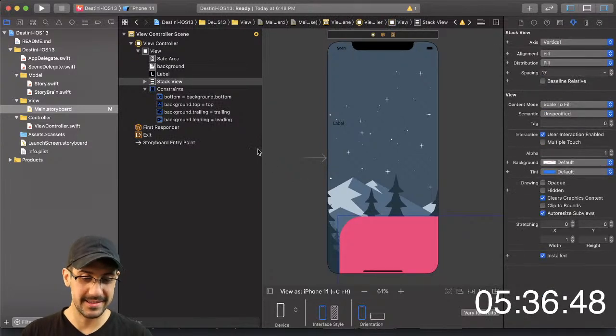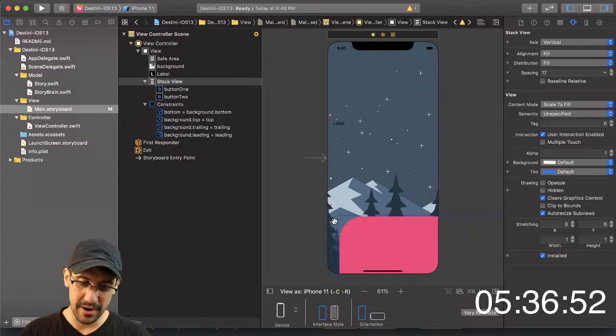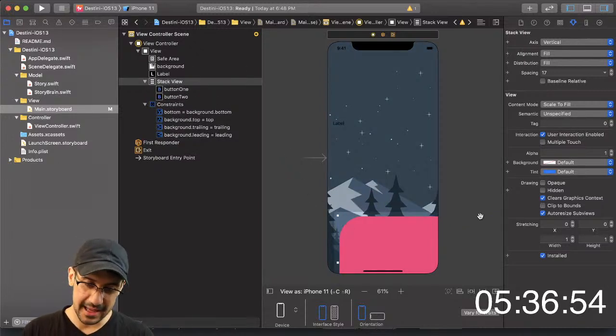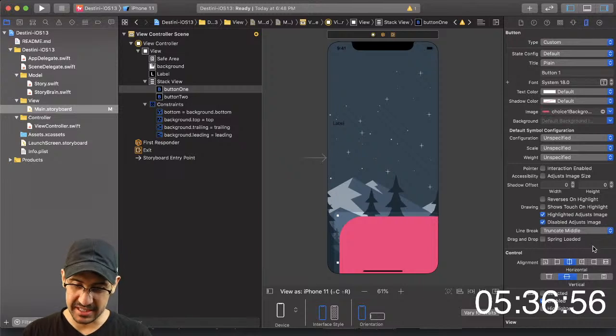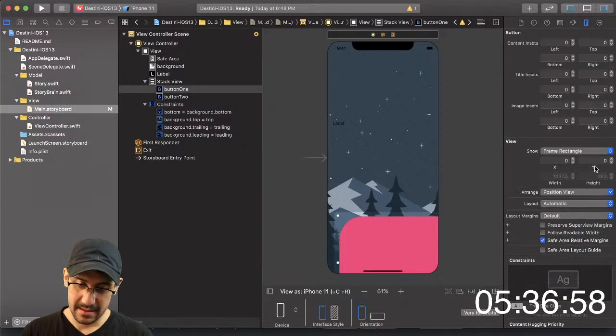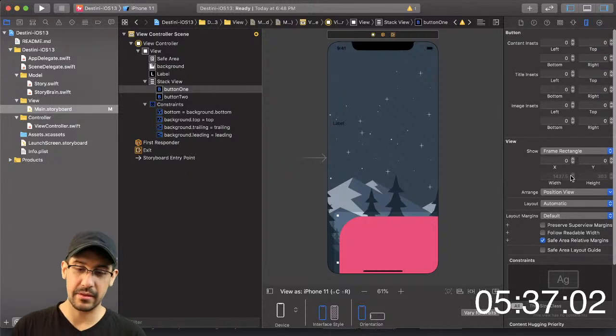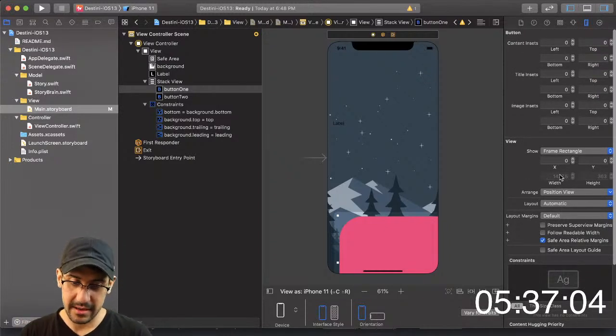Oh, great. It just resized it to some weird dimension. Okay. Let us, I guess, change its attributes again. Look at this width. It's 1400. So how do we change that?